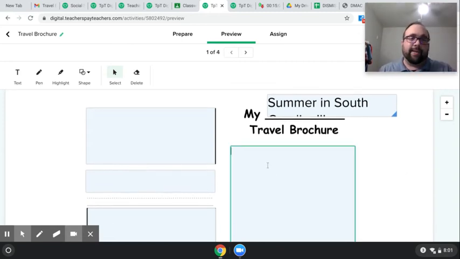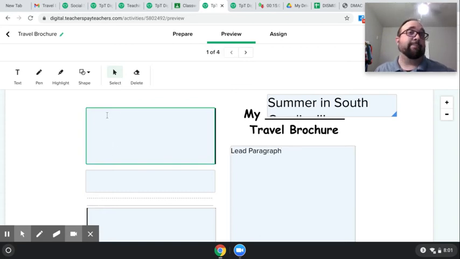Okay. So right here is where I would put my lead paragraph. Remember, your lead paragraph is your hook. It gets people in, keeps them reading. And remember, you're giving your basic facts in your lead paragraph. Now, you can also show some basic information. Population, location, language.